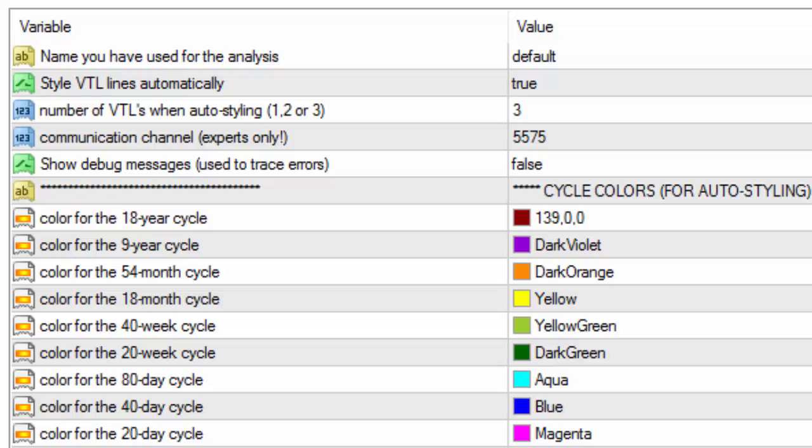It is possible to apply the VTL indicator onto a chart that does not have the Hurst analysis tool, so you can see the VTL without all the diamonds and circles and whiskers, as long as you have the Hurst analysis tool running on a chart of that instrument. And of course the analysis tool needs to have the same name that you have specified in this input.